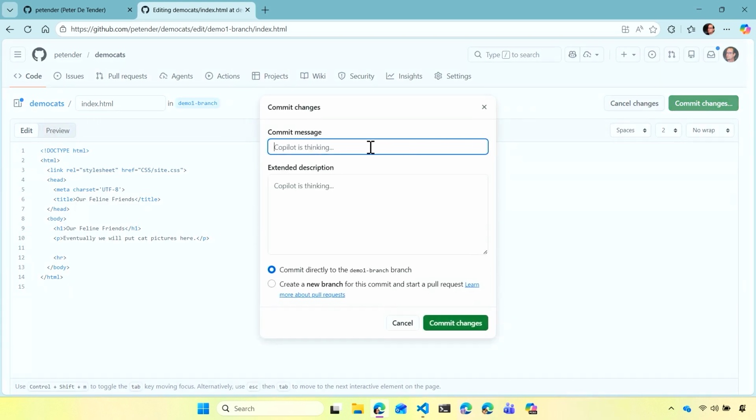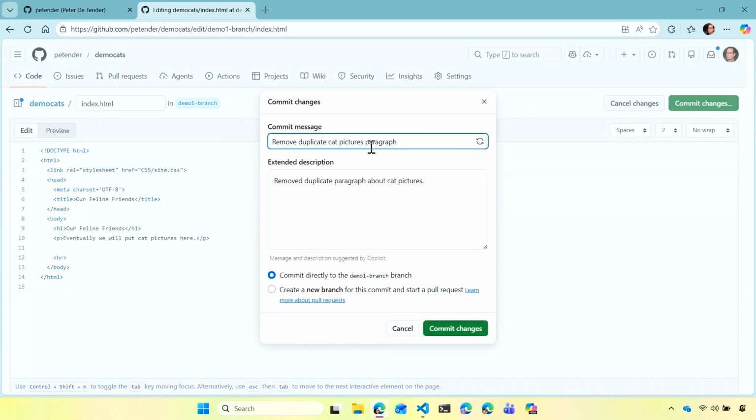We need to commit. And we can add a little description here, or use GitHub Copilot, which I'll talk about in the last module in this course. And as you can see, it's just trying to automate little tasks for me. And I'm going to commit directly into this new branch.